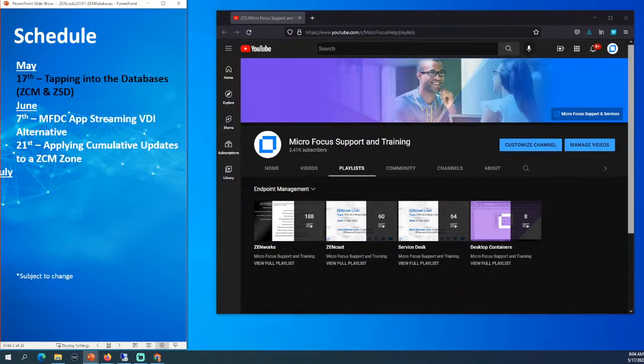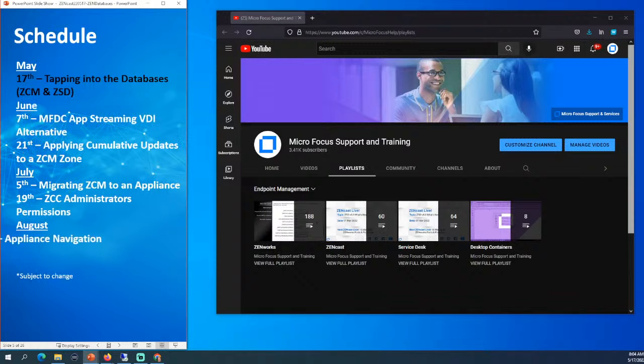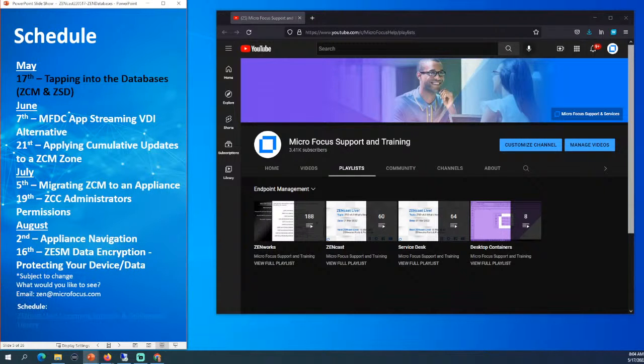Now we're currently doing tapping into the databases, both CCM and ZSD, but we also have June, July, and August out there. We've been moving things around. Again, this is more on demand. So if something comes up that's of a critical nature, we want to make sure we present it to you, and so we may adjust these. They are subject to change.